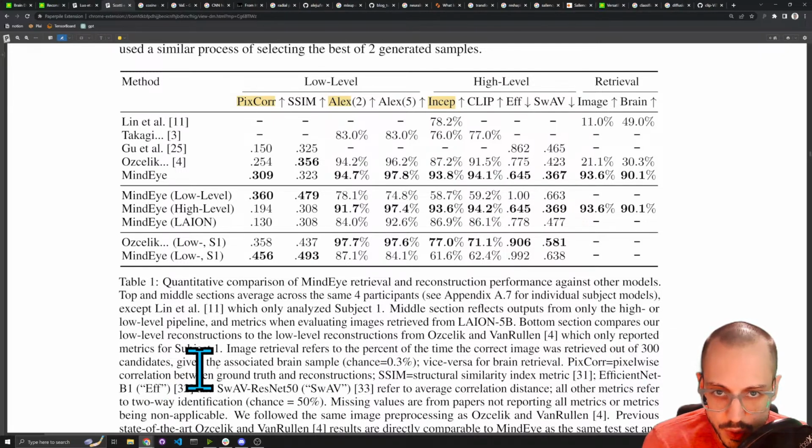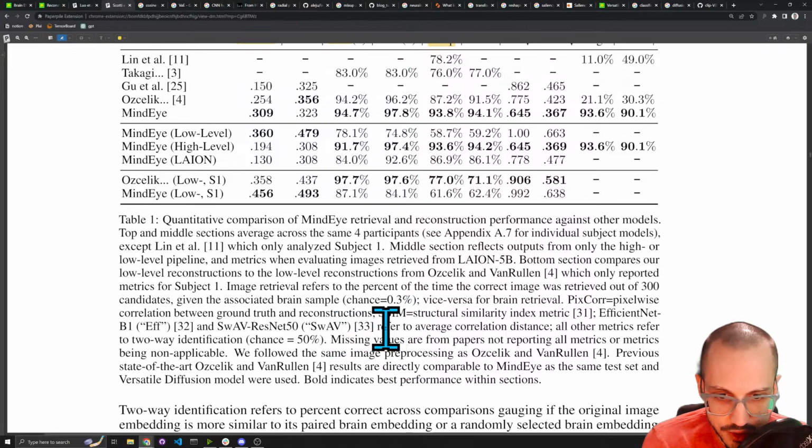PixCorr, pixel-wise correlation between ground truth and reconstructions, SSIM, structural similarity index metric, EfficientNet, EF, SwAV-ResNet refer to average correlation distance. All other metrics refer to two-way identification. Missing values are from papers not reporting all metrics or metrics being non-applicable.